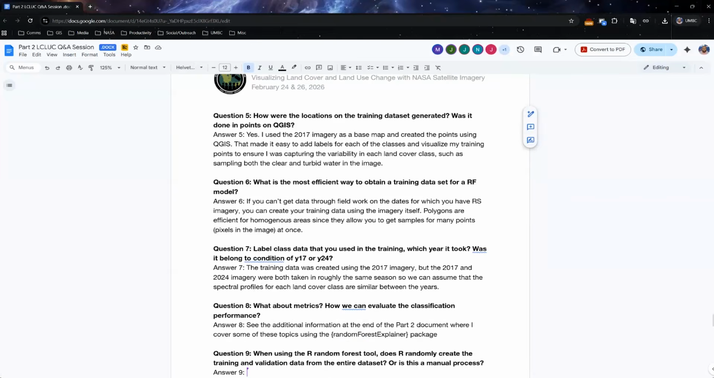Question 6, what is the most efficient way to obtain a training data set for a random forest model? The gold standard is going to be getting data on the ground through field work and having that tied to a date for which there is a cloud-free satellite image. For practical reasons, sometimes that's harder to do than others. So it's perfectly acceptable to do what I've done here and use high resolution imagery and drop your points on the imagery, just as I described.